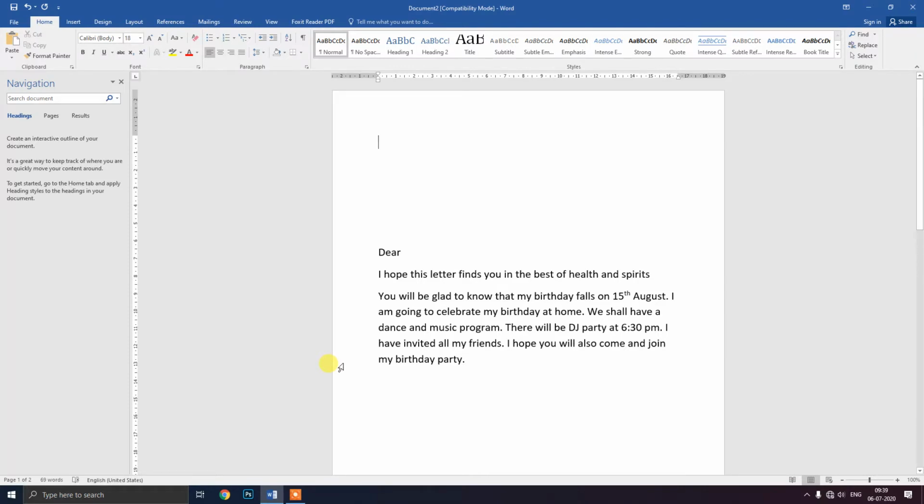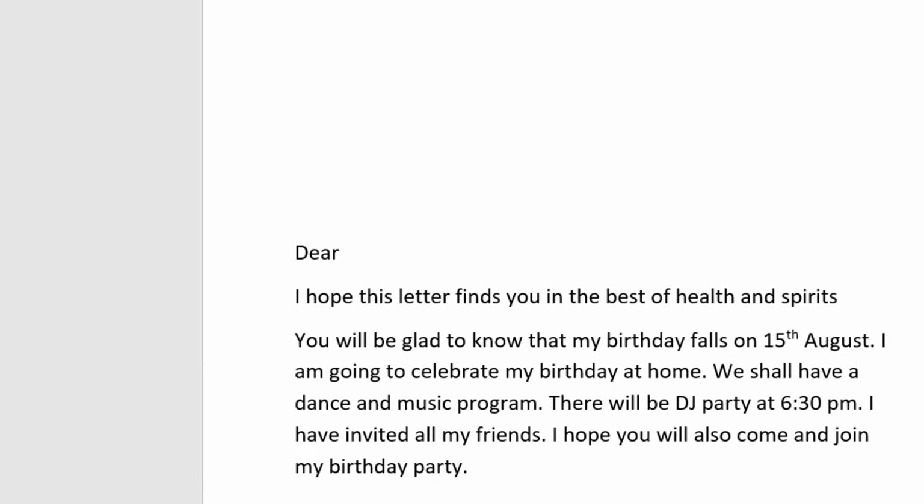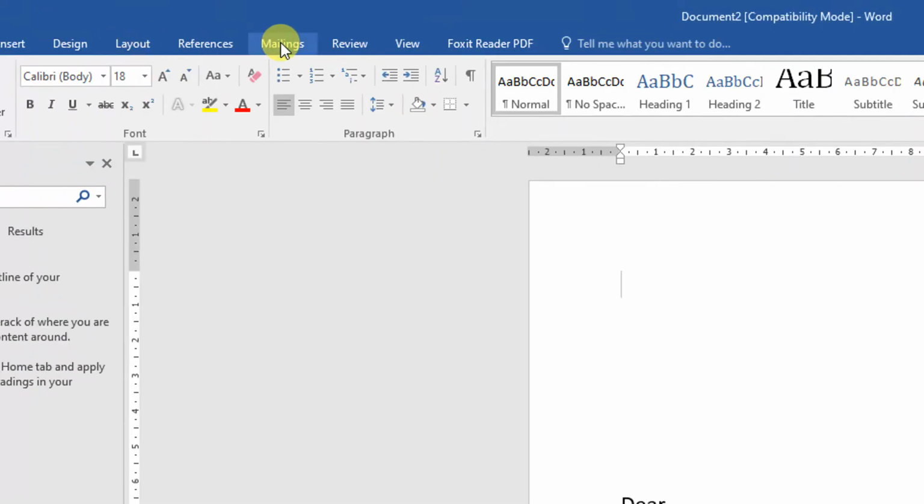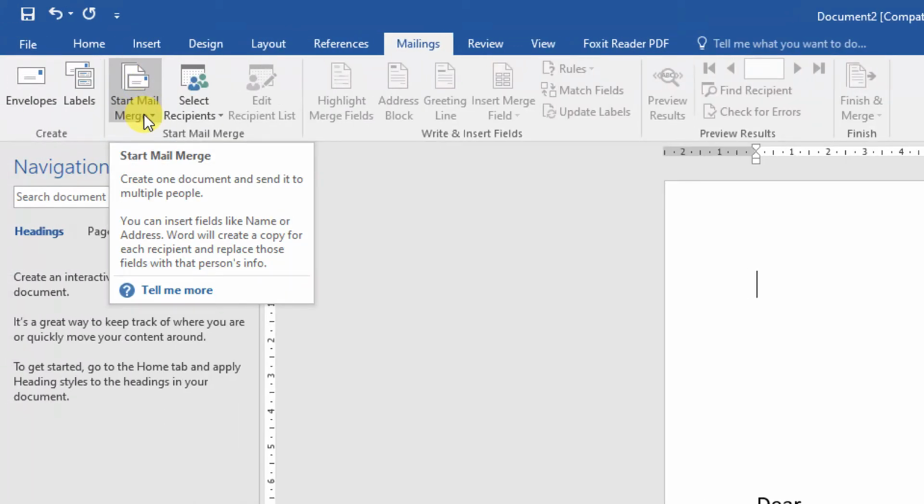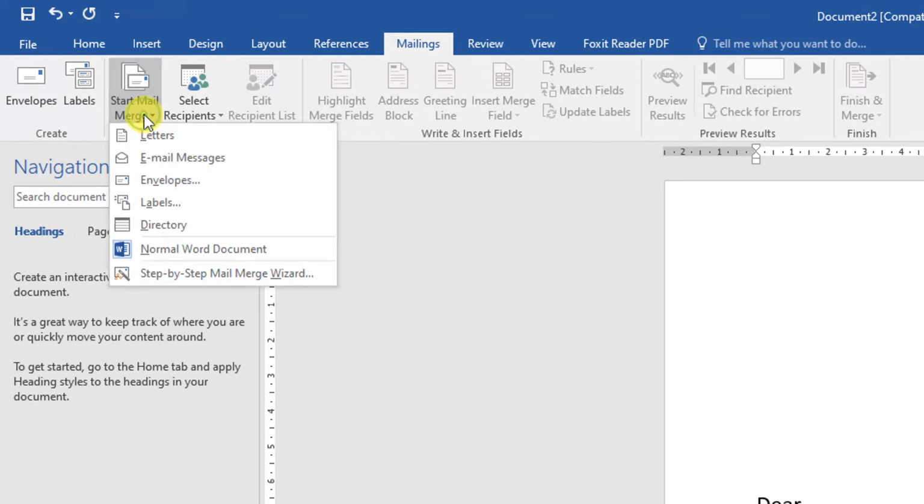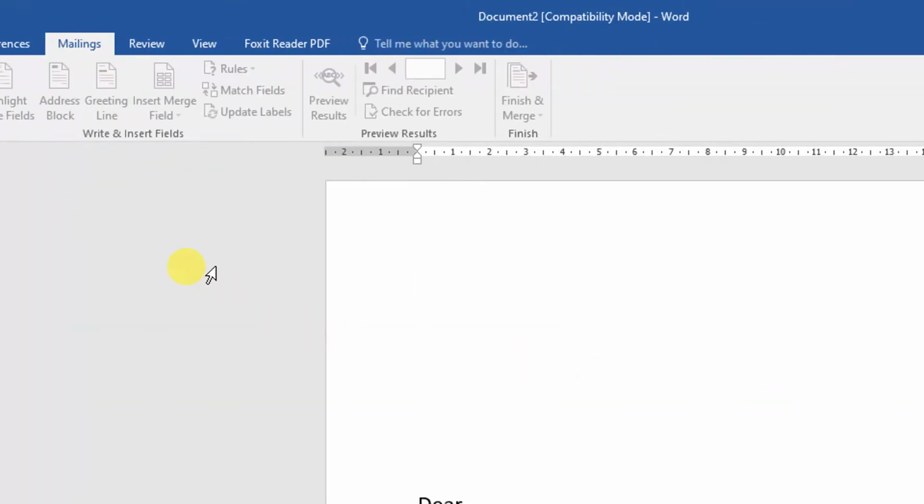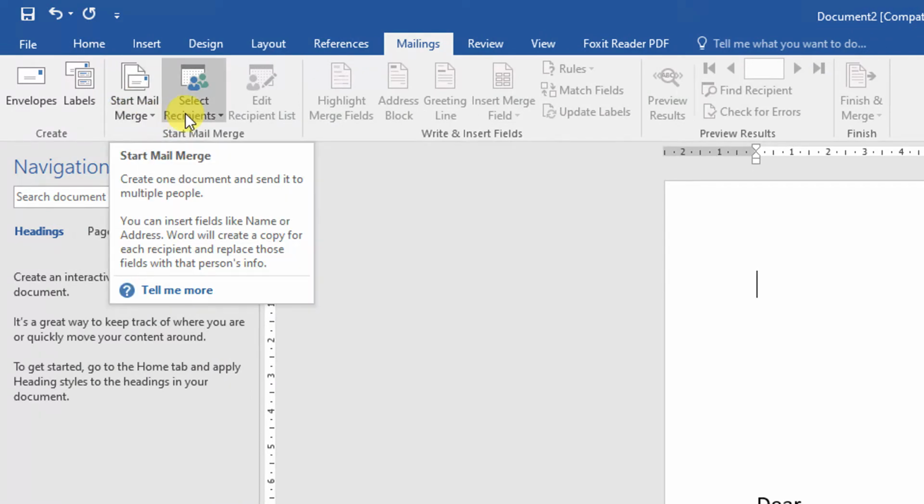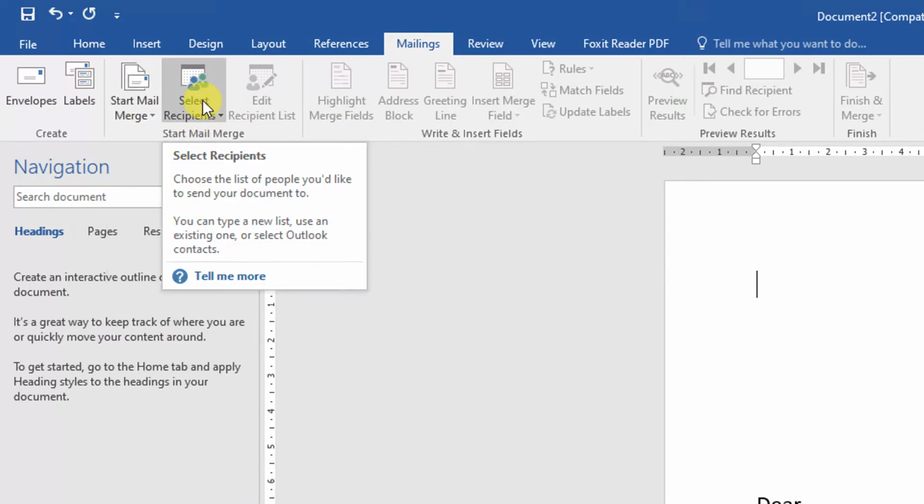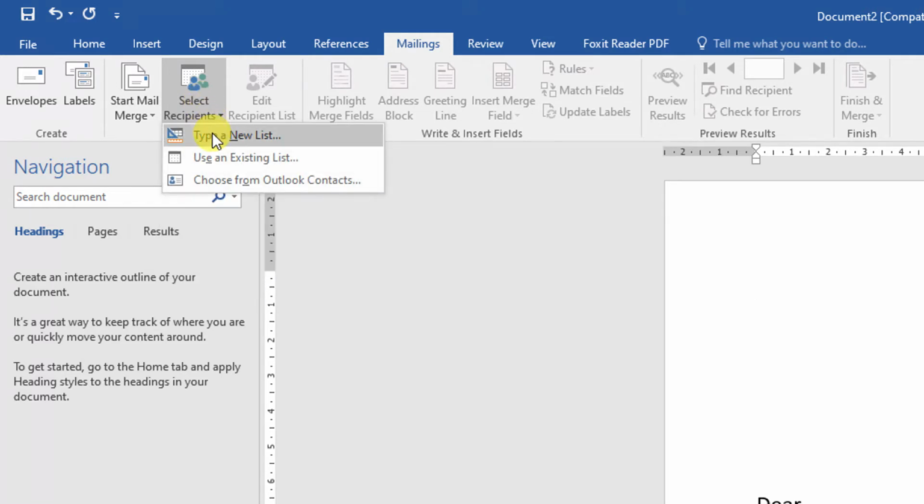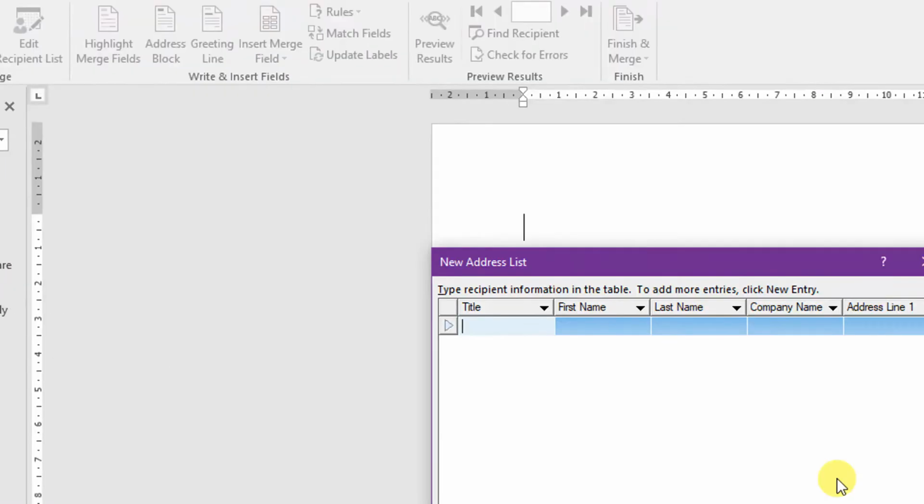Now we will start the process of mail merging, where we have already typed the letter here. So for mail merging we will go to the Mailings tab first of all. So here is your Mailings tab. We will click the Mailings tab. Under the Mailings tab you have to click Start Mail Merge, and under this Start Mail Merge you have to click on Letters. After clicking on Letters, these options will come like Start Mail Merge, Select Recipients. Under Select Recipients we have to select Type a New List. Click it, then an address list will open.